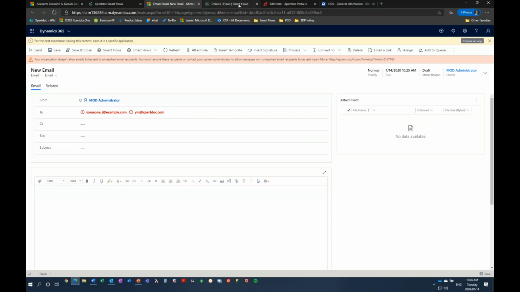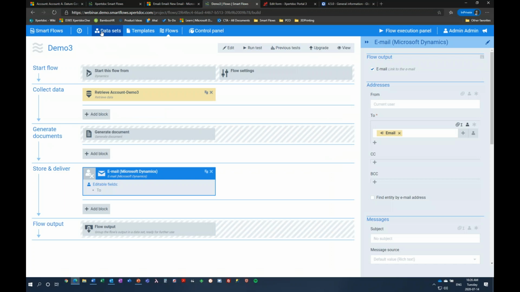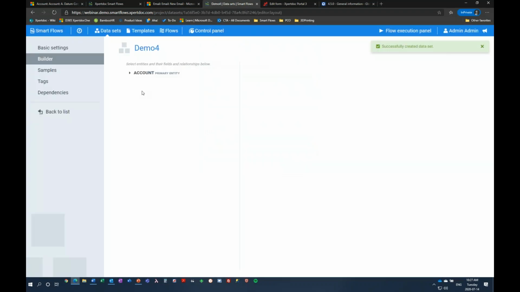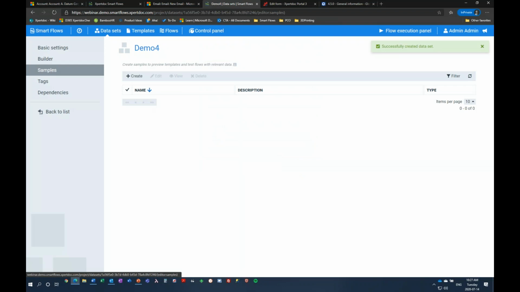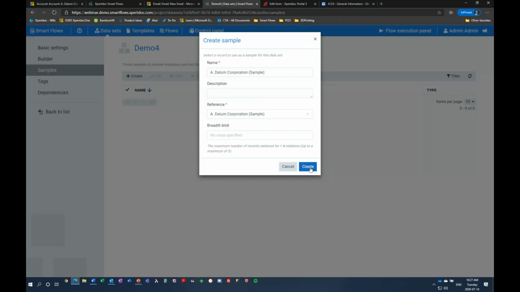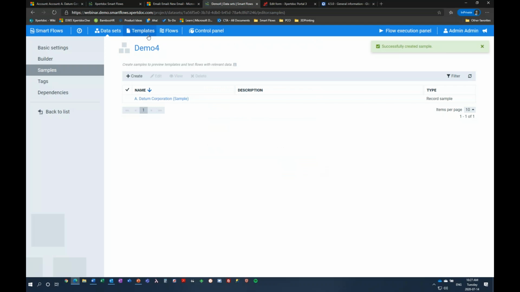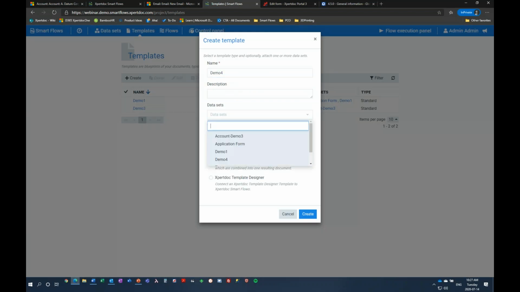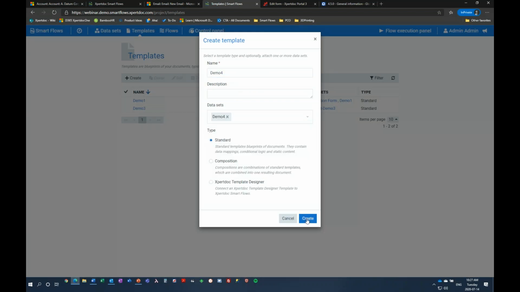So let me go back in Smart Flows here, and then I'll just create a fresh data set for the account. Same thing, I don't need to spend too much time. I'll leave it by default. And yeah, I like to create samples. All right, this one. All right, and we'll create a template, and hopefully this time I'll have more luck with my demo. I'll give it a try.